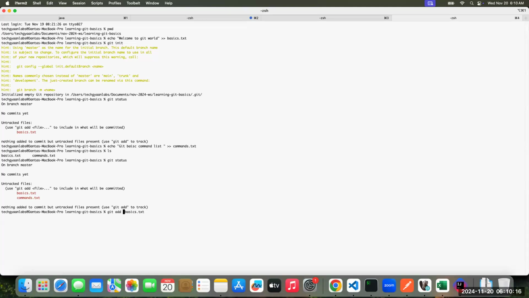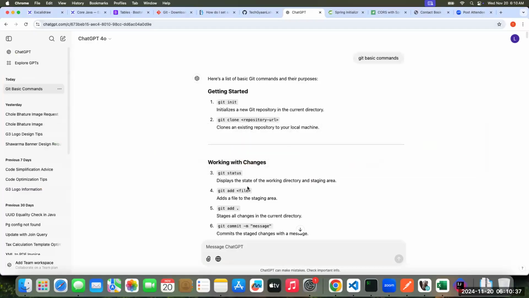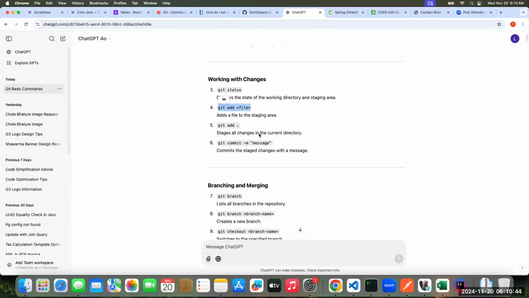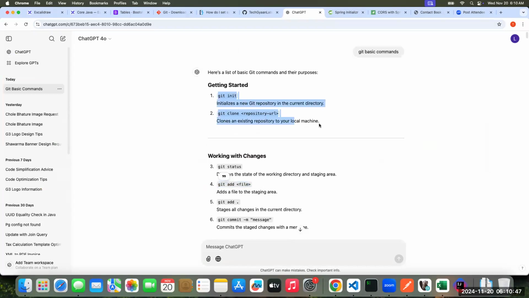I can do that with the particular file name, or if you want to add both files for tracking, you would use the dot. Dot means if you have multiple files, all the files get added. If you want to add an individual file, you have to give the file name. That is the git add command. Okay, let me copy these commands as well.